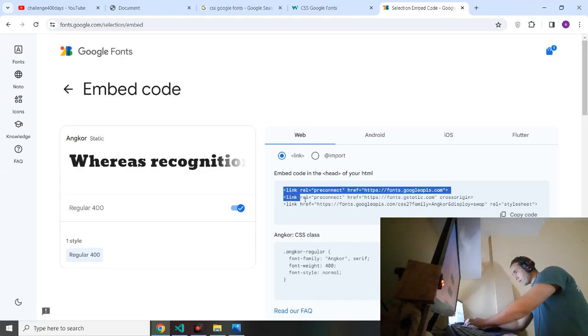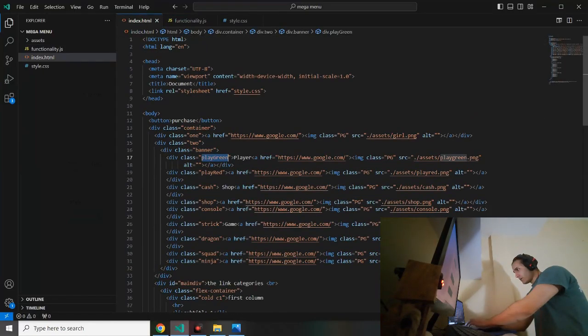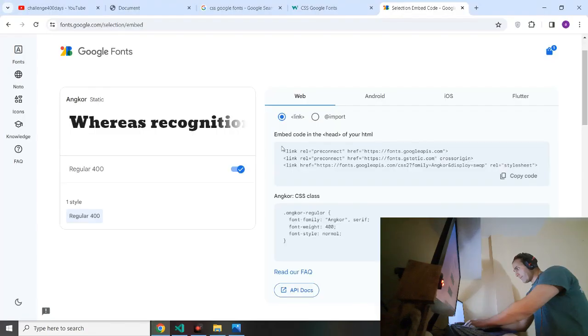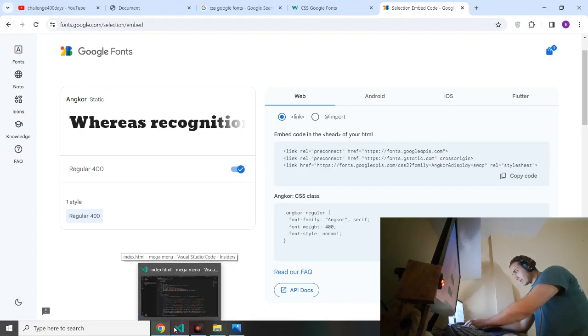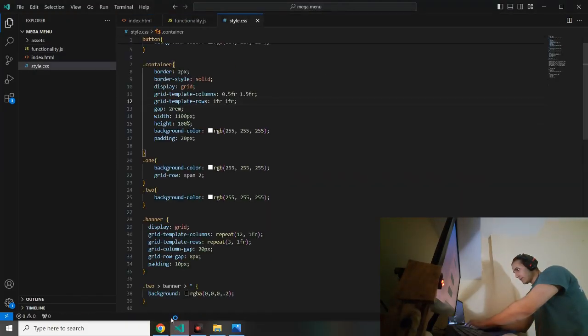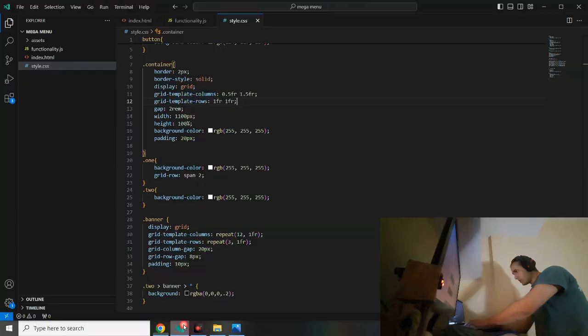So embed code in the head HTML. In the head we need to paste it. Where is head? It's here. You can put it here. Control S, and now copy this code and put it in the CSS class. What is this code? Okay, it's a font family.